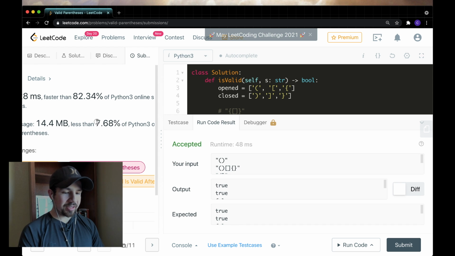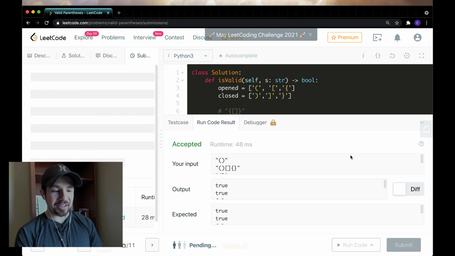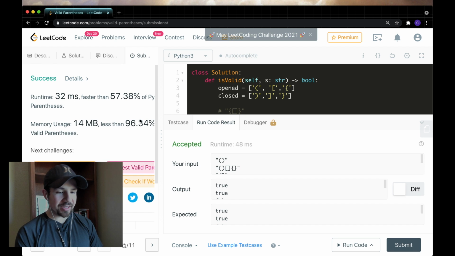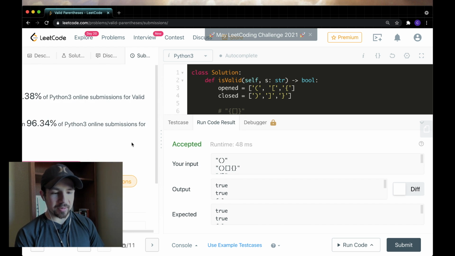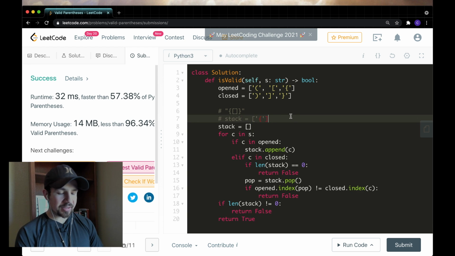Memory usage looks pretty bad. I don't know if that's accurate because that's really, really low. I'm kind of wondering what I'm doing wrong. Okay, that's just such a huge difference. I don't really know what determines these numbers, but it's very inconsistent.